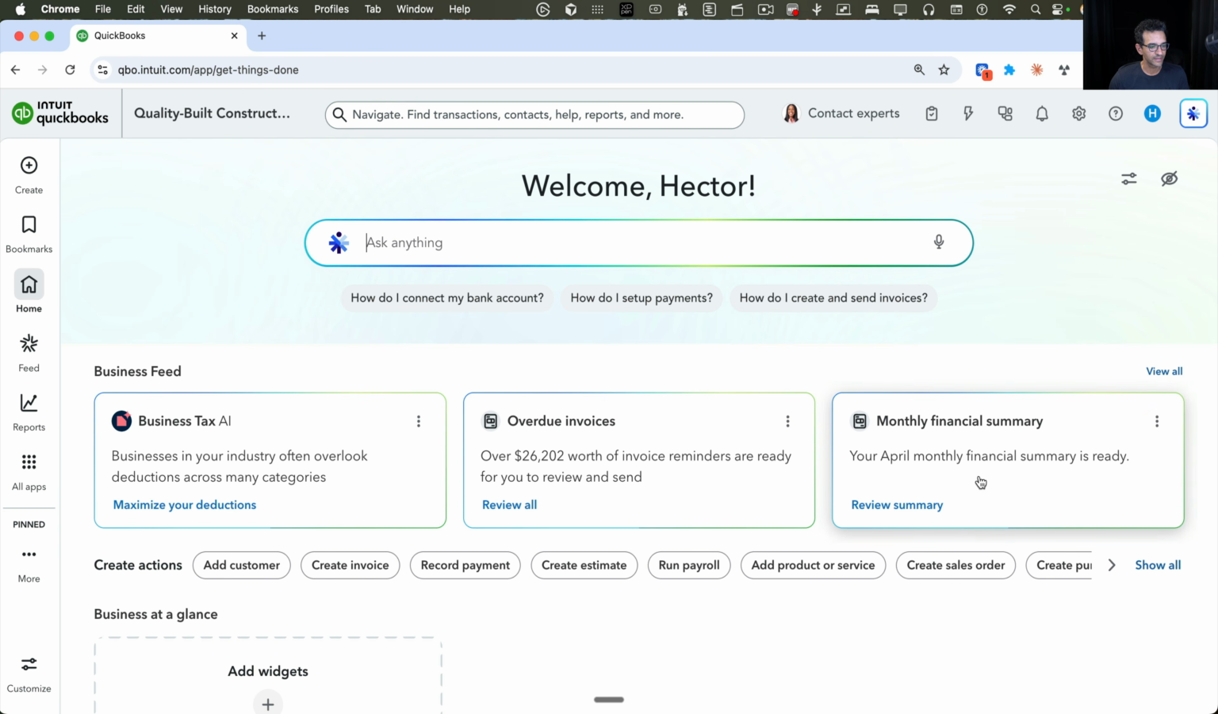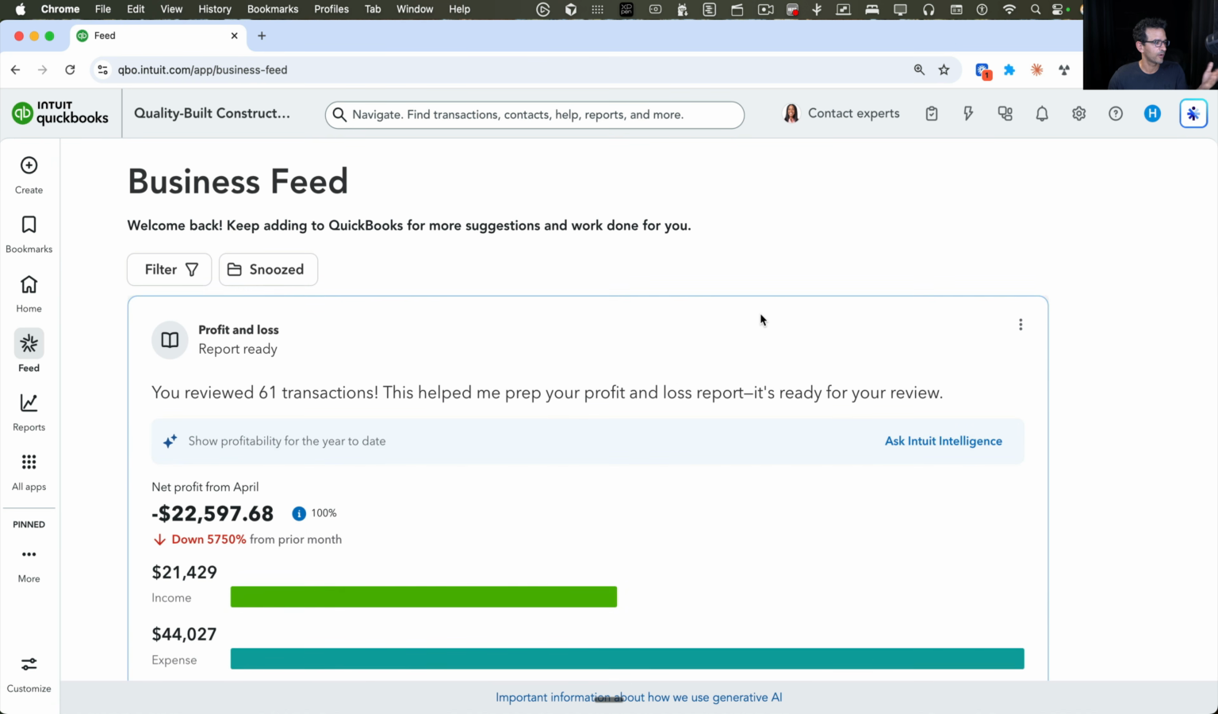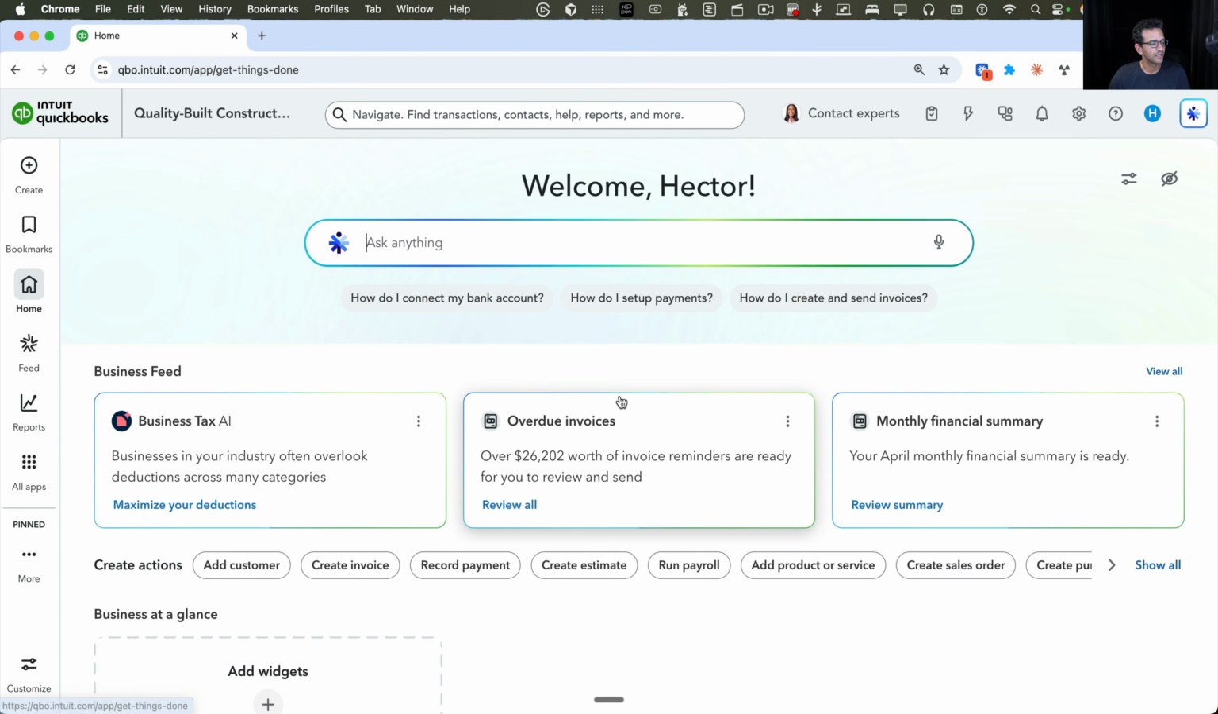But on the home screen, you can cycle through them here in the top right. So it's basically a quick access to them. If I click on view all, that's basically going back into business feed. So that's what that is.